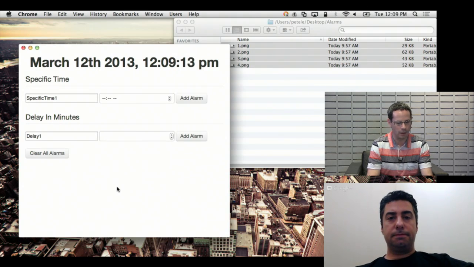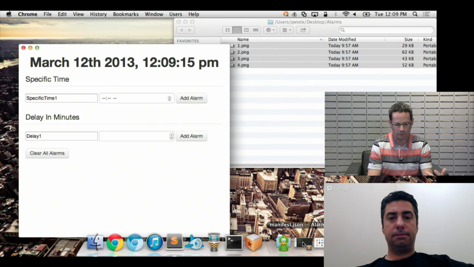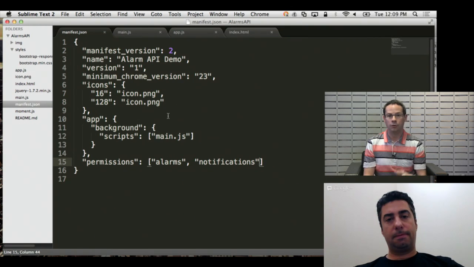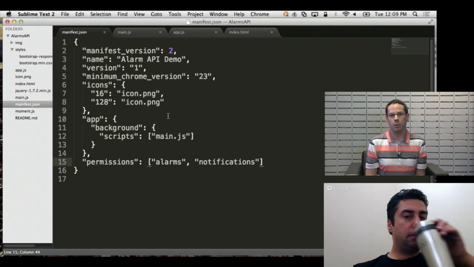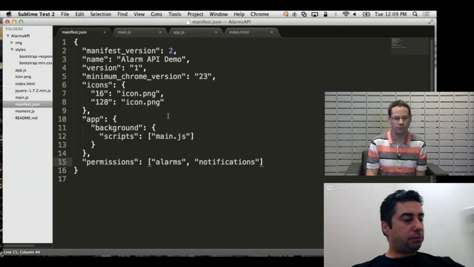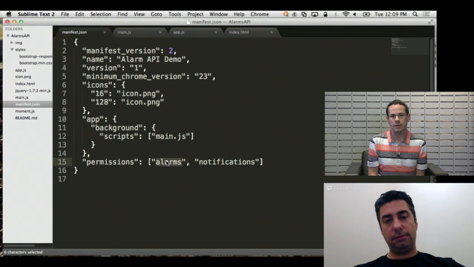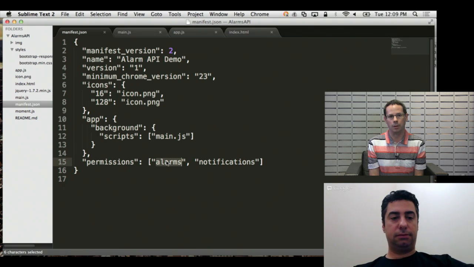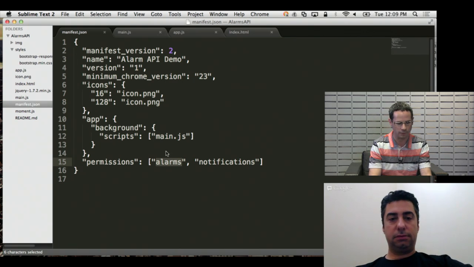So I'm going to come out of my slides here, and let's just have a look at a demo that I've got here. So we'll take a look at the code first, because I think the code is most interesting. There's a couple of things that I want to point out within the code. Within the manifest file, you need to ask for the alarms permission. You need to just say, hey, look, I want to be able to fire alarms. So it's a relatively simple permission ask here, so I just said alarms.